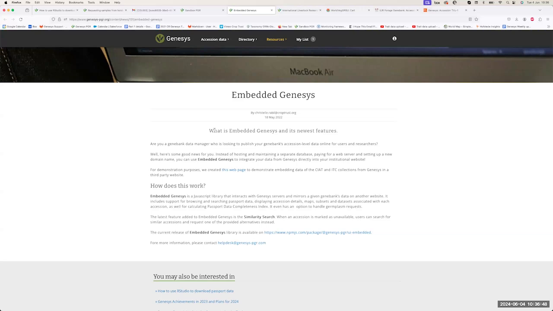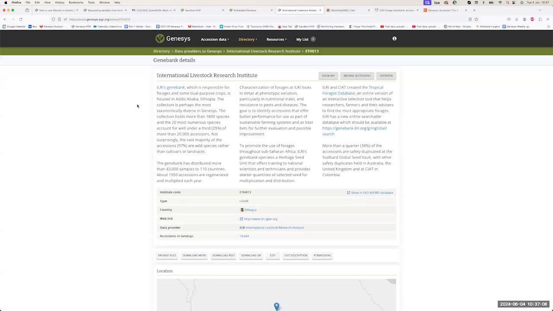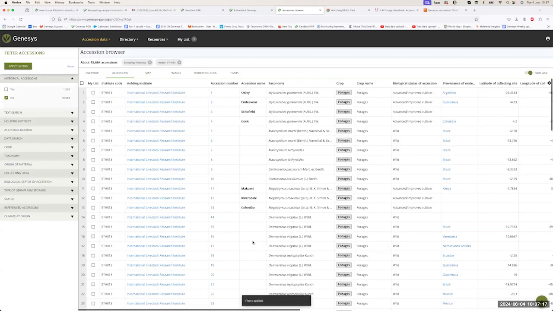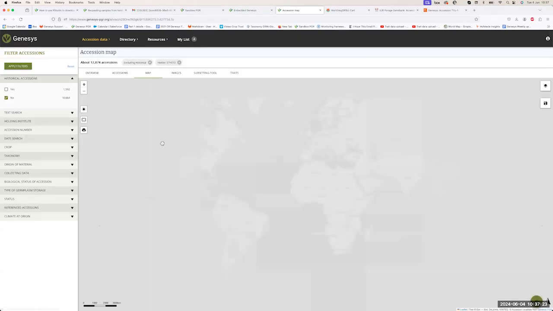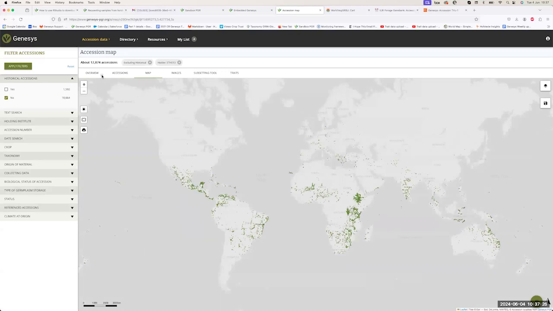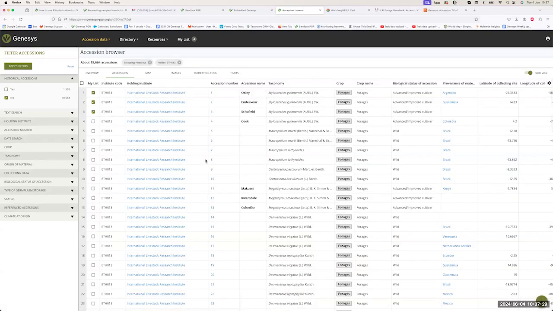If you already have passport data in Genesis, we created this very easy solution so that you can mirror this data on your own institute's website without having to do double work. For example, if I share here the data of ILRI in Genesis, ILRI has also enabled the feature of material requests, so we can add items to the list and request them through Genesis.